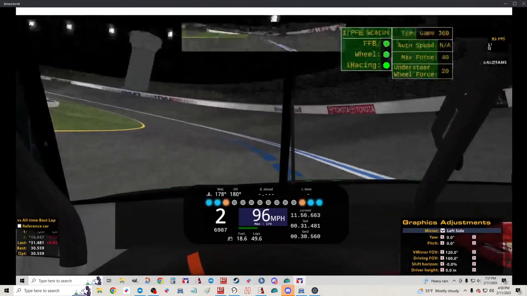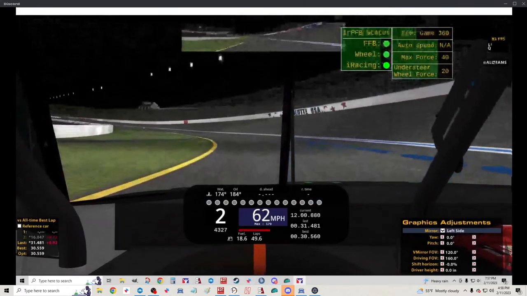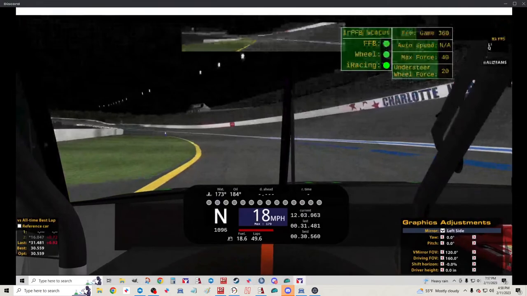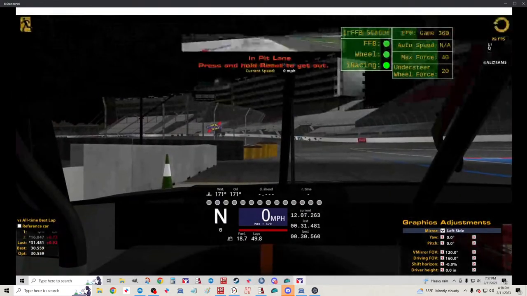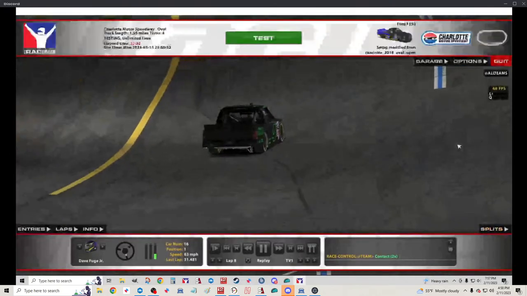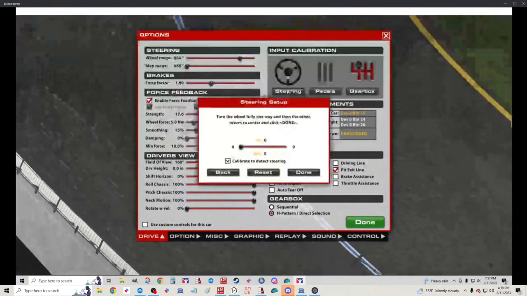Oh, you know what? Let's check something real quick. We need to check something. Go ahead and stop and get out of the truck. We're going to have you recalibrate that wheel so I can see the recalibration. Options, yep. Okay, you're going to recalibrate the wheel.